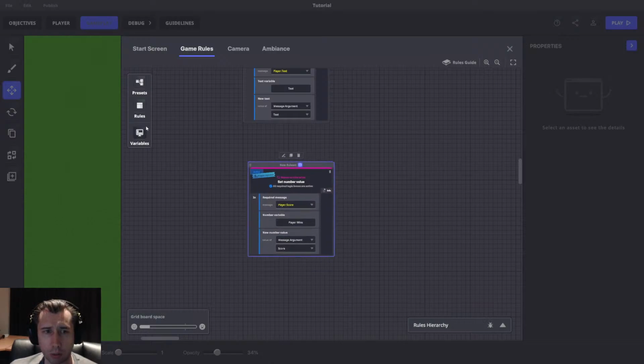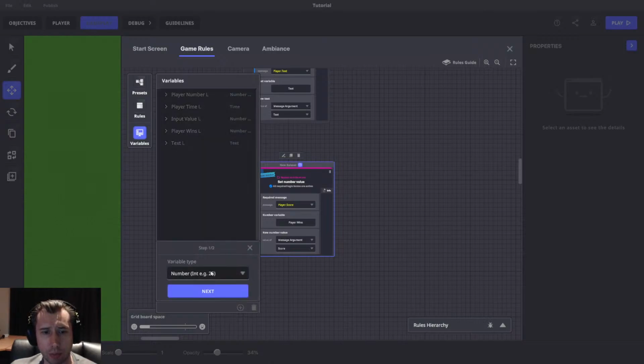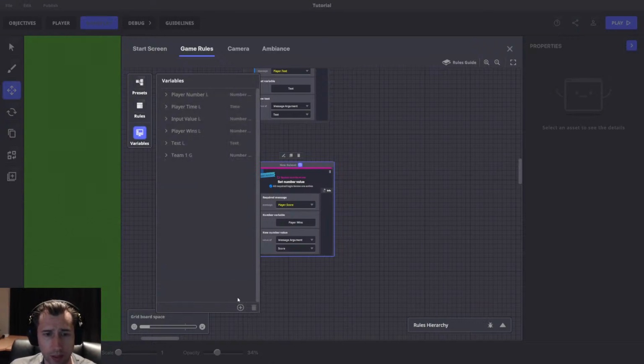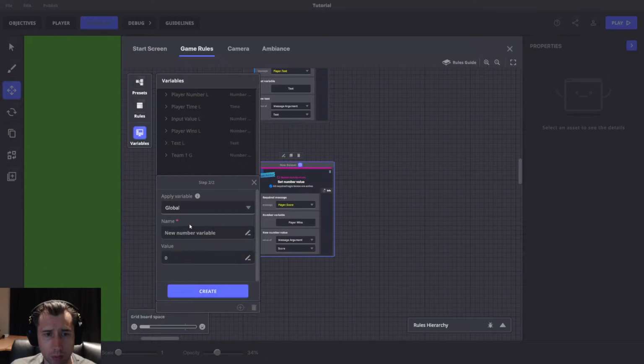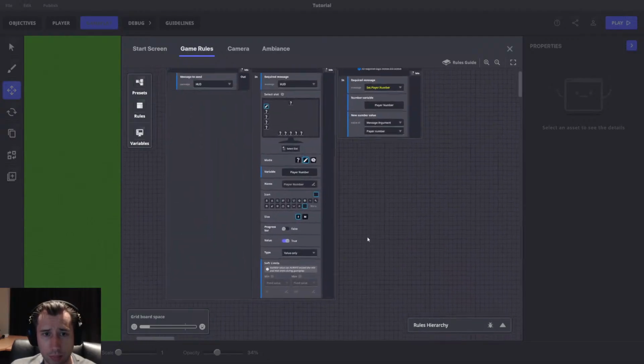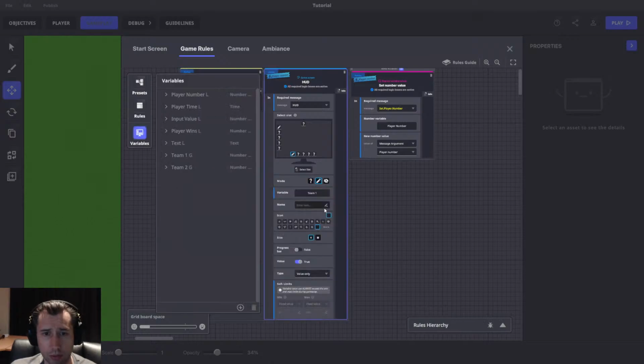So we have a local wins for the player, and now we need a global for team 1, and then we need another global for team 2. Now we need to have a HUD up here somewhere. So we can have team 1 score, and we'll say team 1, and then over here we can have team 2 score, and this will be team 2.